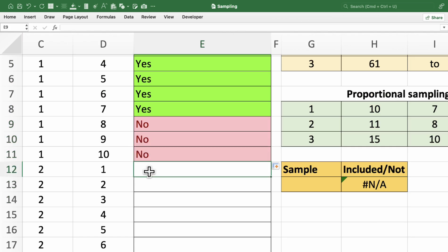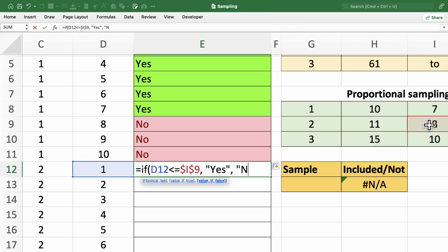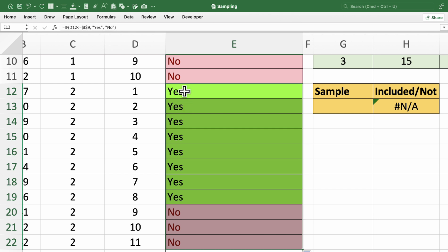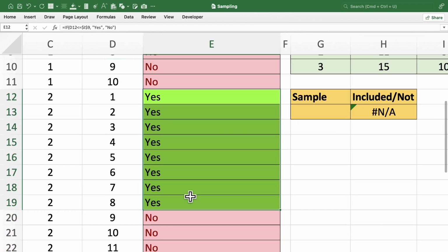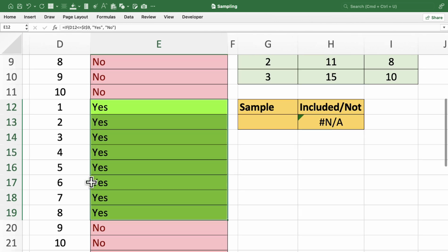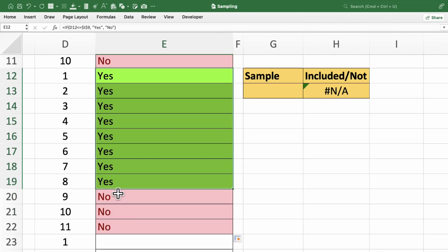We repeat the same step with second stratum, which will be if this one is less than or equal to this number 8, lock it by pressing F4, then yes, or otherwise no. I will copy this to other members of this stratum, and it says that these members are included, and you know that for the second stratum we need 8 members. So these are 8 members that are included, and these 3 are not included in the sample.